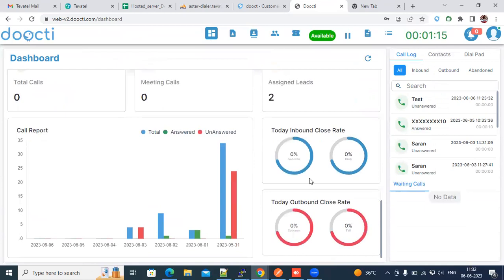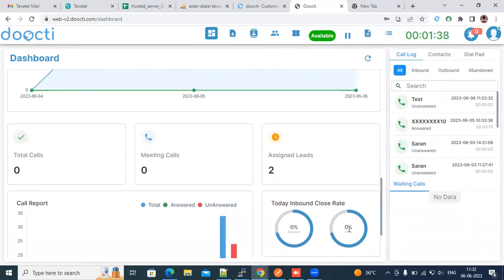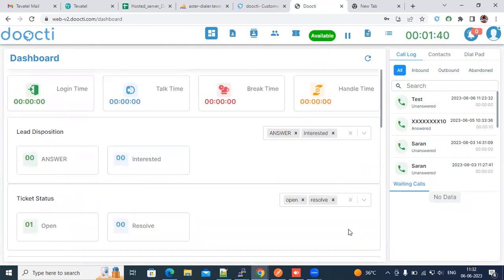And here is a call log. So for the agent's reference, they can see their individual call log on a particular date. So how many calls come, how many calls completed, how many calls abandoned. Based on that call ratio, they can see the graph. And here is today's inbound call close rate. How many calls success, how many calls drop. For the outbound, how many calls success, how many calls fail. They are able to see it. These are all about the agent dashboard.